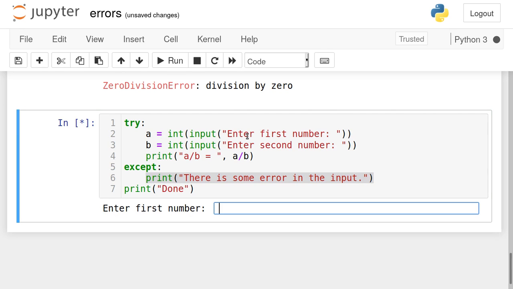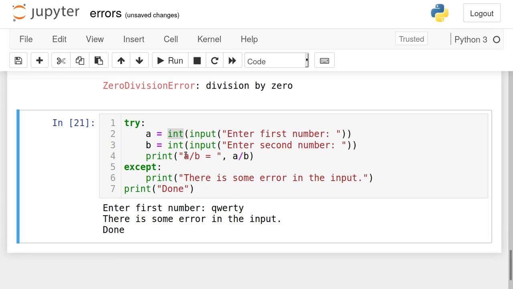Now, let's execute this once again. So enter first number. It is actually expecting one integer from me. If I provide something, a string like QWERTY, you can see the execution goes straight. So it is an exceptional case. The execution flow straightaway jumps from the second line to the sixth line, and this statement is getting printed: there is some error in the input, and then this done is getting printed.